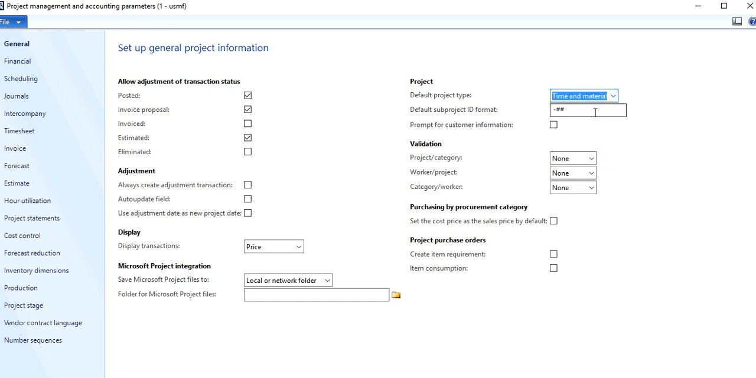So here I am in the setup. I am making the project default type as time and material. Here the default project ID. Whenever a sub project is created, the sub project ID format will be like 01, 02, 03, like that. We can go for it.